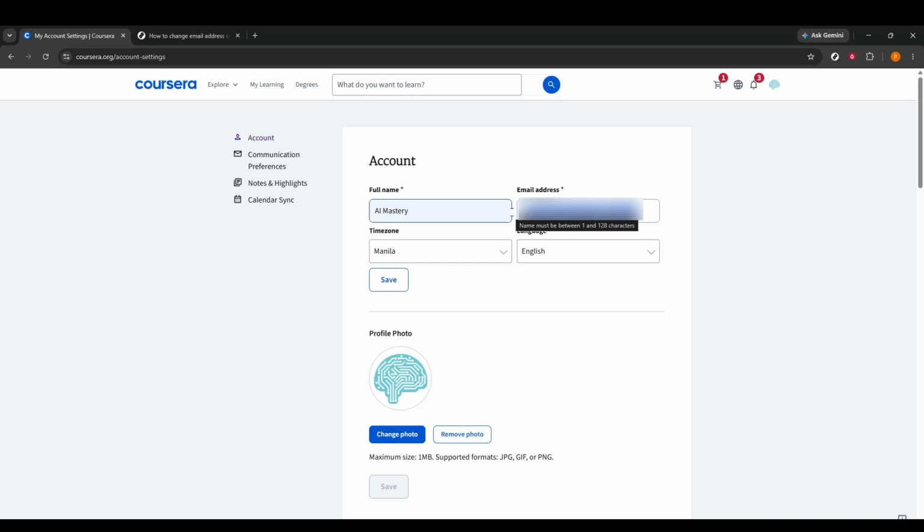Double-check it for any typos because you definitely don't want to save it wrong and have to do this all over again. Once you've got the new address typed in correctly, scroll down just a little bit more and you'll see the Save button. Click that. It might take a second for Coursera to process the change, but once it's done, you're all set.